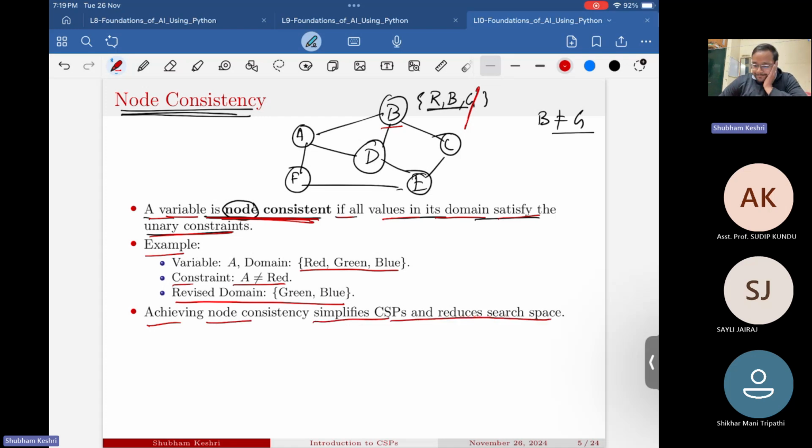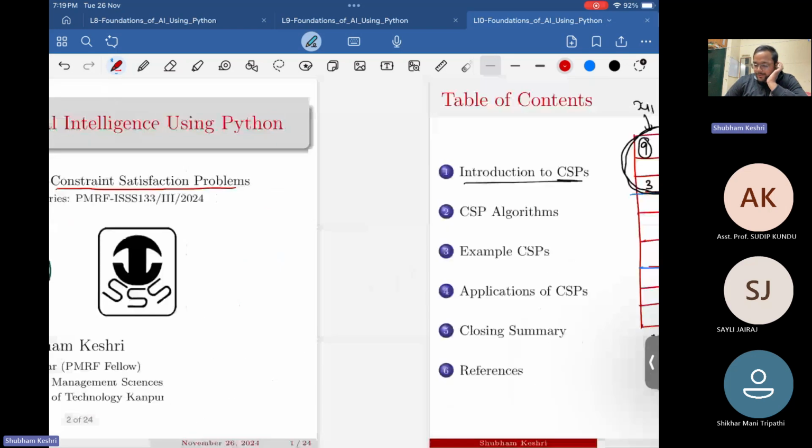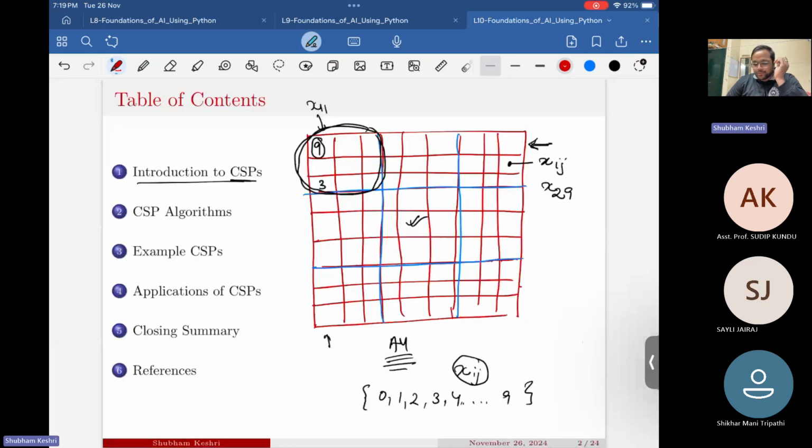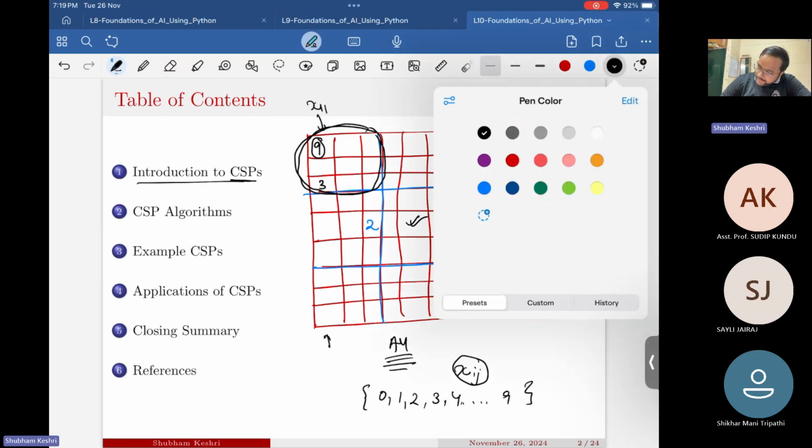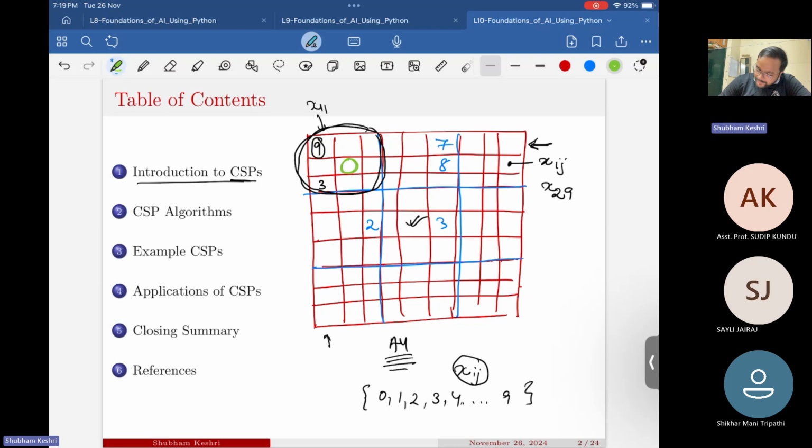So if you go back to the Sudoku problem, if you remember, there are some already defined values, right? So there can be 7, 8, 2, 3, and so on. These are given to you when you face a Sudoku problem. Now suppose you are filling this variable. You see this variable has a domain of 1 to 9, right? And suppose there are some more numbers, 1 and 2.